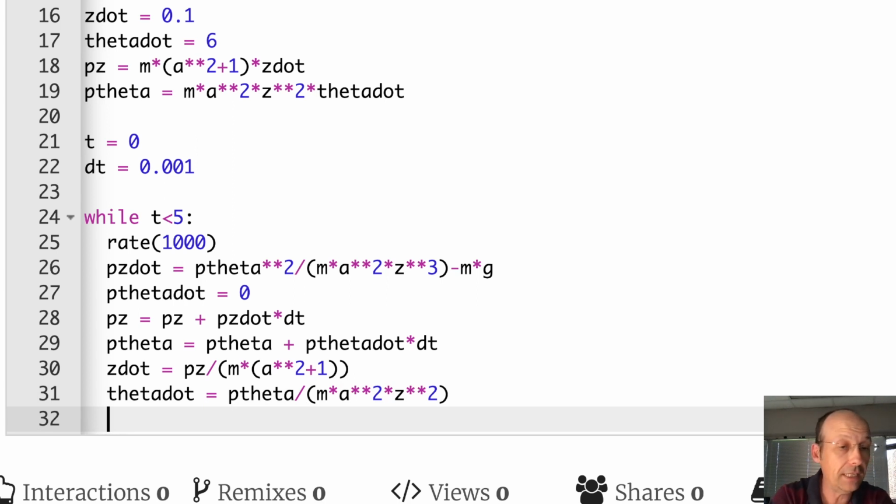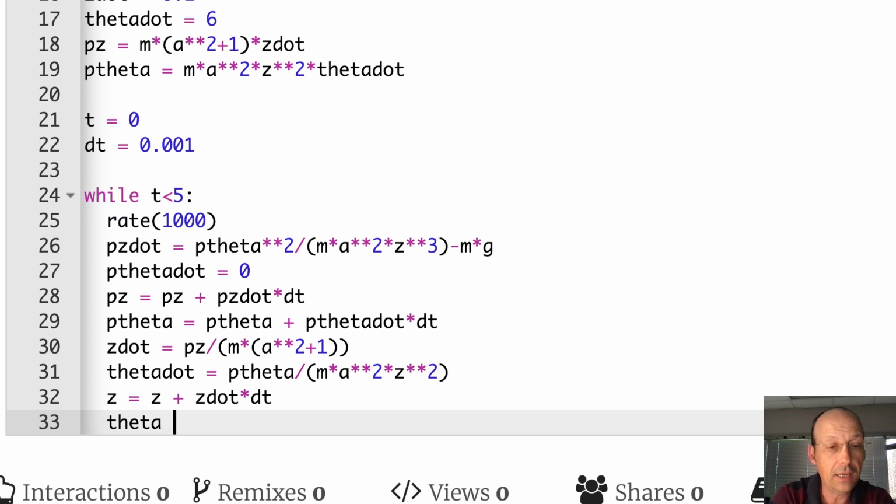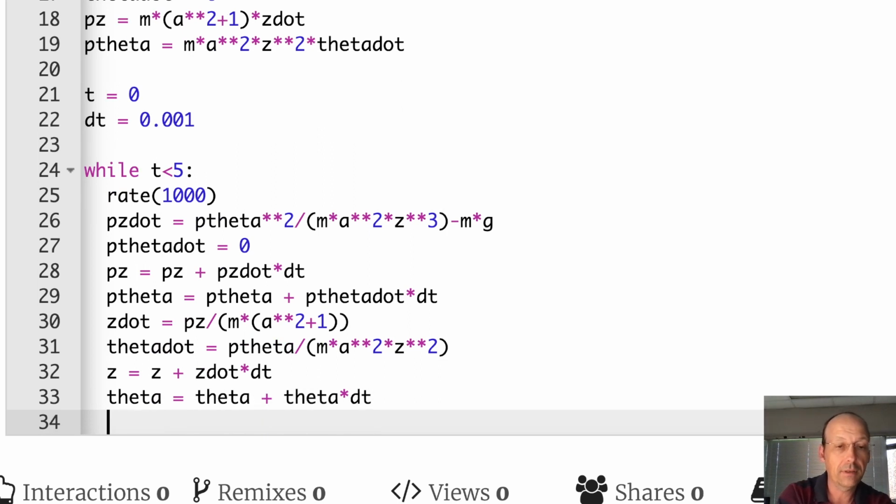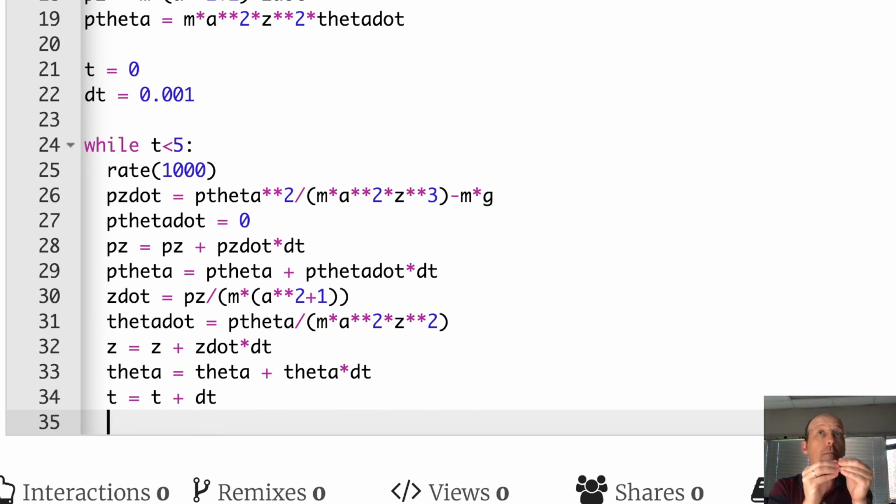Now I can update z. Z equals z plus z dot times dt. Theta equals theta plus theta dot times dt. And that's it. Except I need to update time. T equals t plus dt. And I need to move my ball, right?